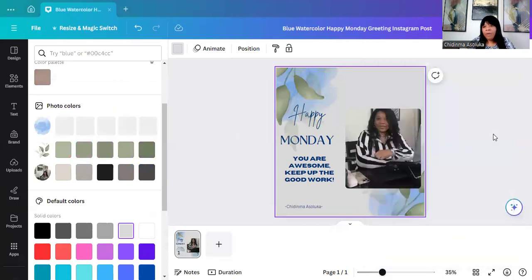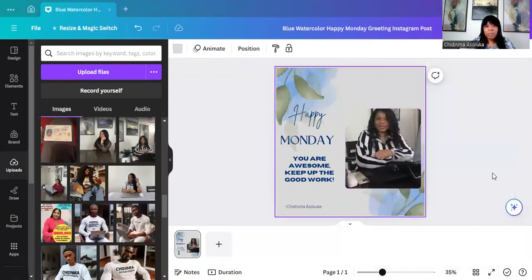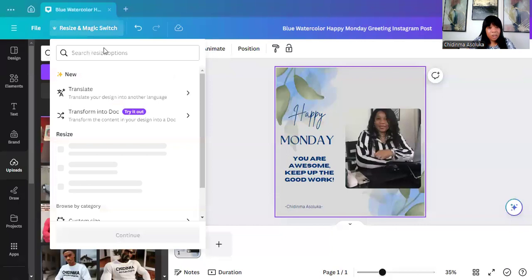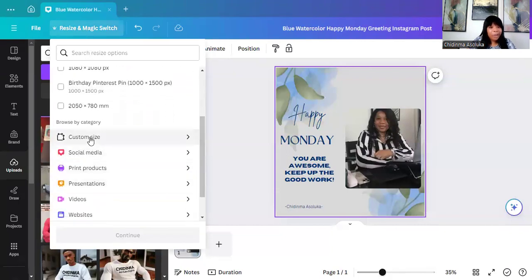Okay, so now before I leave this place, I want to show us something. You can resize this design if you have a pro account. It's only people who are pro subscribers that can do that. So let's say that you don't want this specification. This is actually 1080 pixel by 1080 pixel, and then you want to customize the shape and change it to another shape. So you want to access resize and magic switch. Click on resize and magic switch, and then you want to go here where they say customize size.